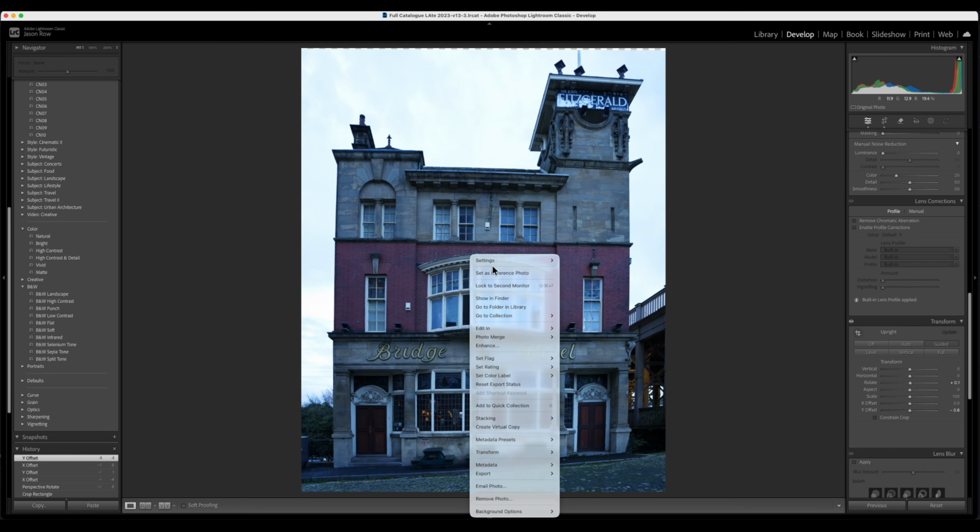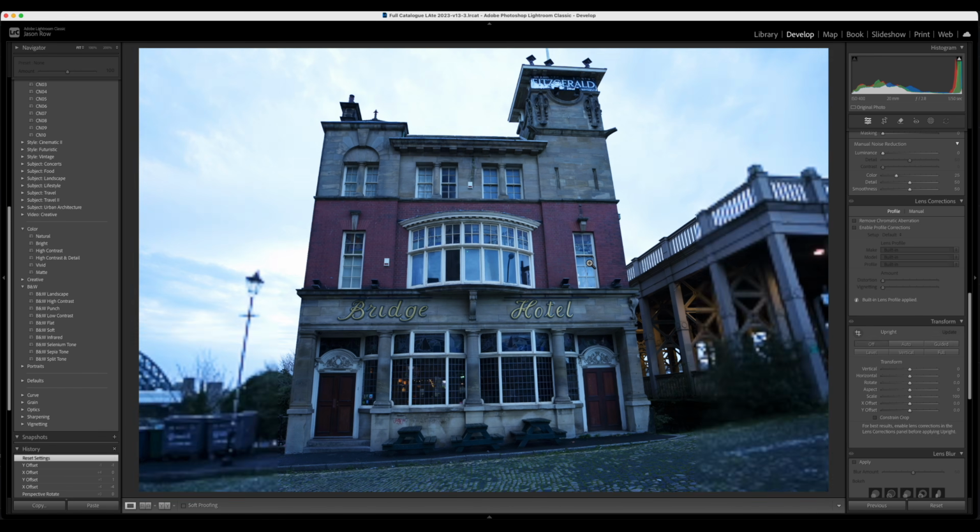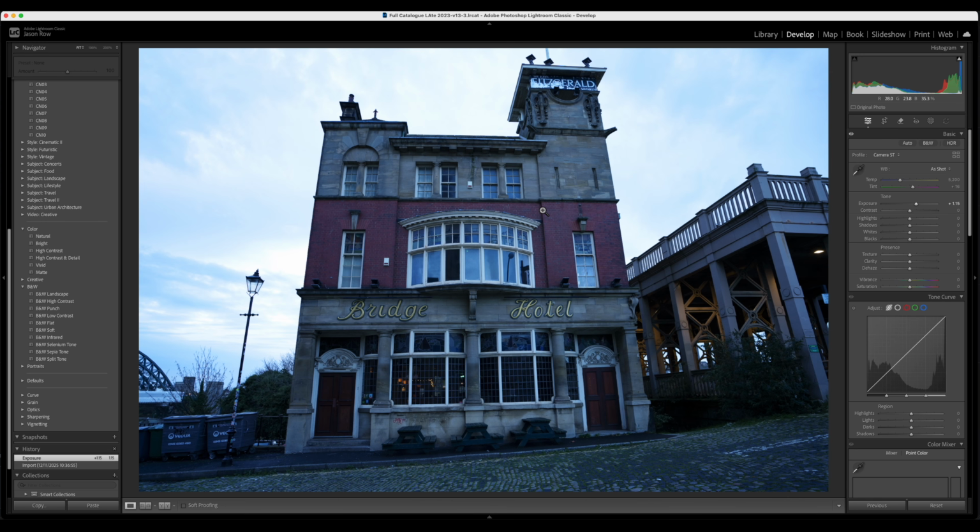So what I'm going to do is reset this. So this is the image that we're going to carry over into DxO. But as I talked about before, we do have a problem with not having enough room around this image. So we're going to try and solve that before we take it over into DxO. And we're going to do that in Photoshop.